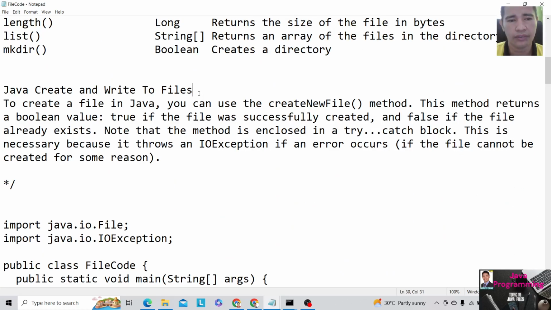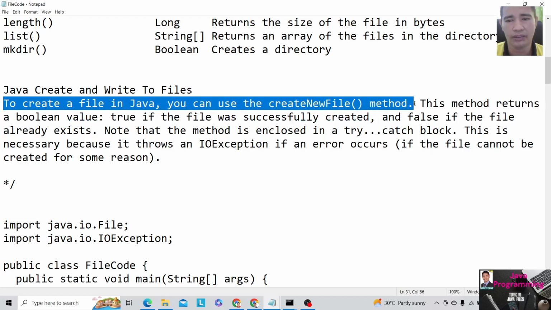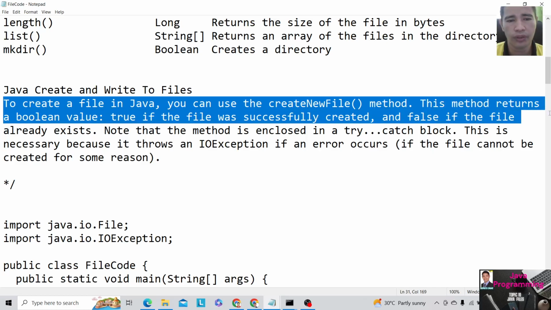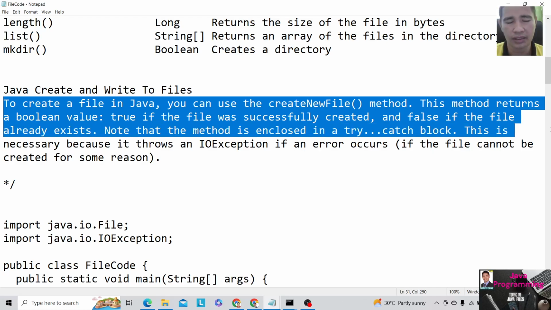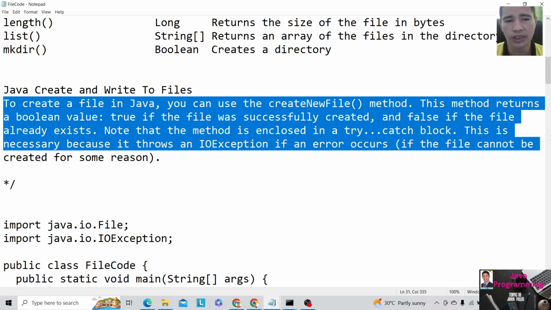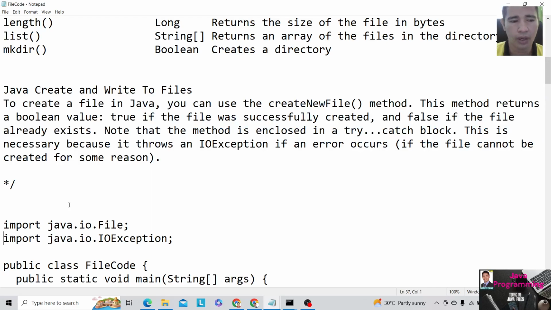Java create and write to files. To create a file in Java, you can use the createNewFile method. This method returns a Boolean value, true if the file was successfully created and false if the file already exists. Note that the method is enclosed in a try-catch block. This is necessary because it throws an input-output exception if an error occurs, if the file cannot be created for some reason. So we have now our code here.